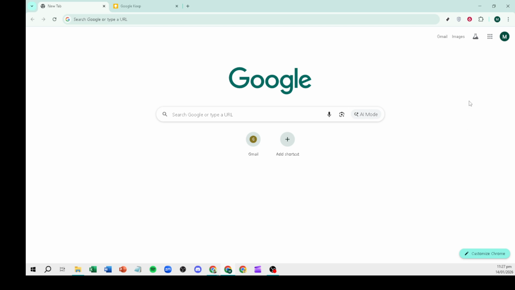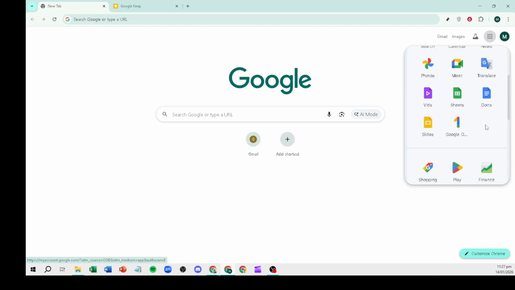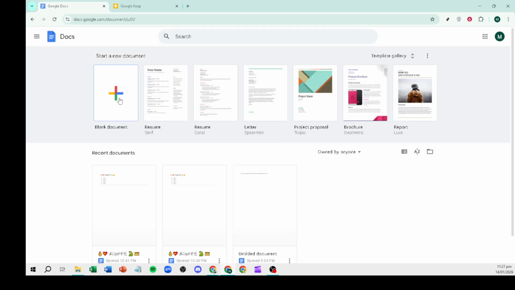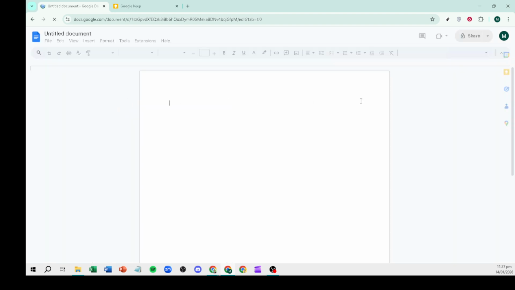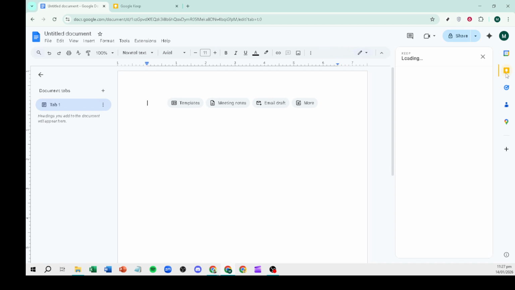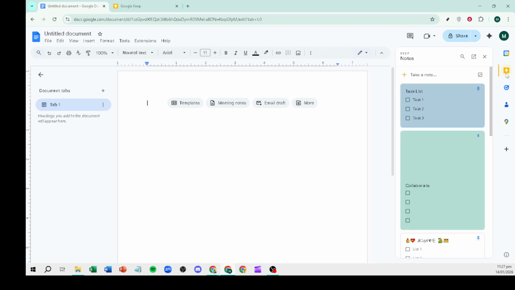Start by opening a Google Doc in your browser. Any document works, whether it's a fresh page or something you're already working on. Make sure you're signed into the same Google account where your Keep notes live so they're available to you in the sidebar. On the right side of your document, look for the side panel. You'll see a small light bulb icon, that's Google Keep. Click it to open your notes in a handy sidebar. If you don't see the panel, click the little arrow at the bottom right of your doc to expand it.